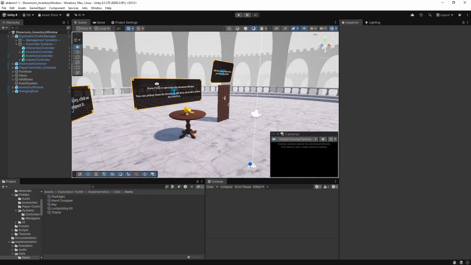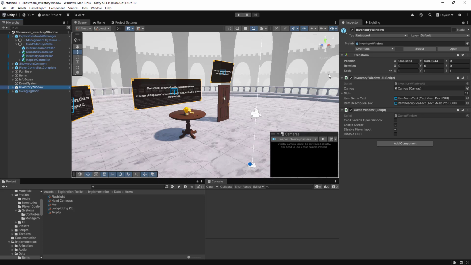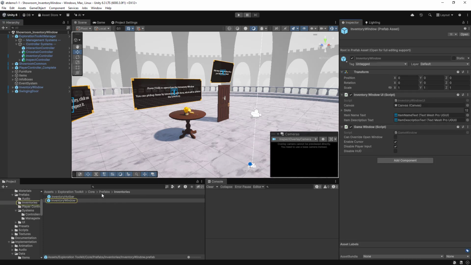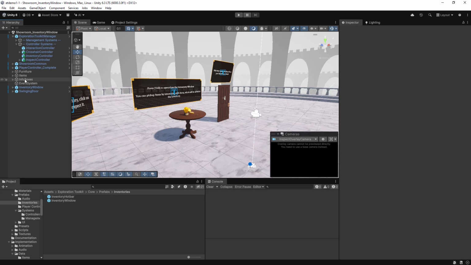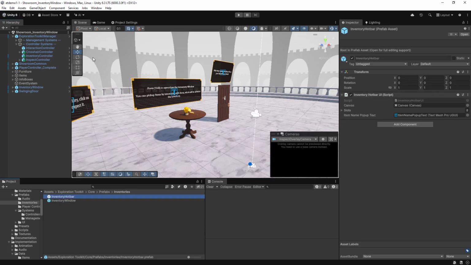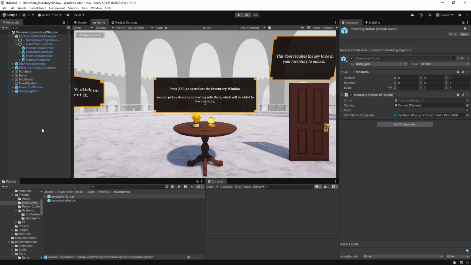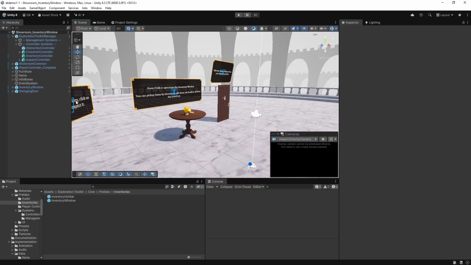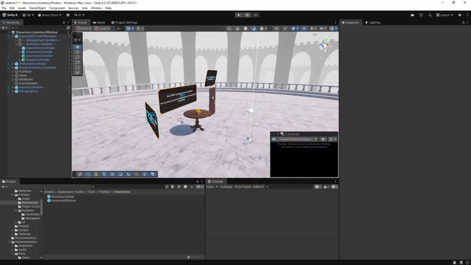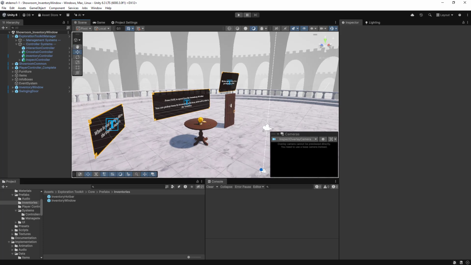Now for the inventory window itself, we simply want to drag in the prefab, which can be found in the core prefabs inventories folder here. We can give either an inventory window or an inventory hotbar, and these right here just render and allow interactions for that. So just drag that in. It doesn't have to be a child of the manager, it can just be anywhere in your scene here. And yeah, you can of course modify these prefabs if you want to change the visual design of them, or you can create your own. It's entirely up to you. So yeah, that is a look at the items and inventory system inside of the toolkit.